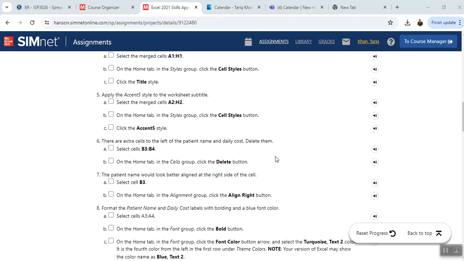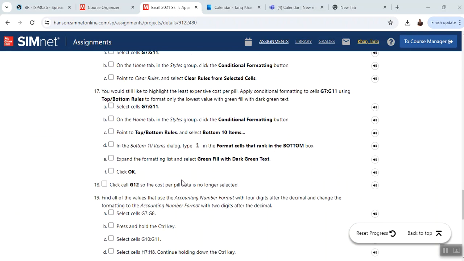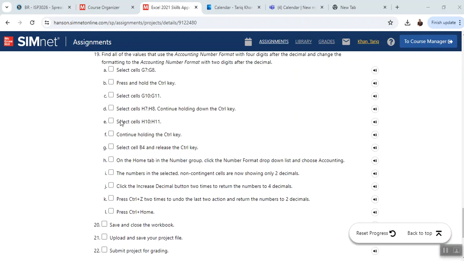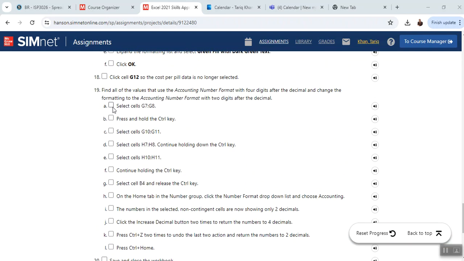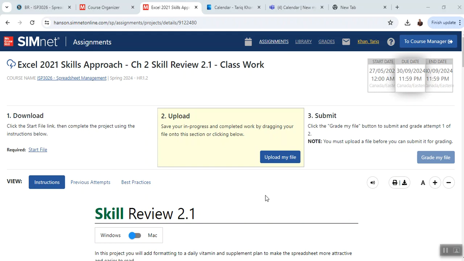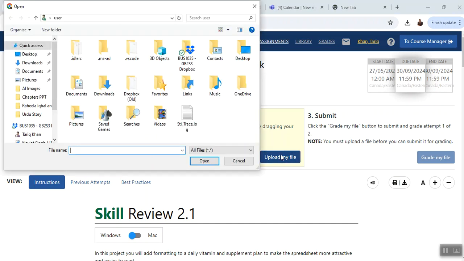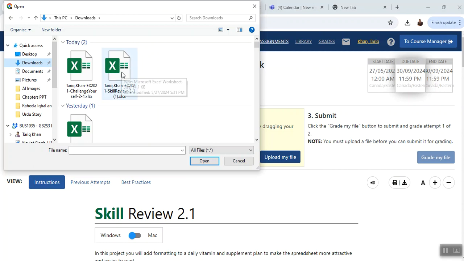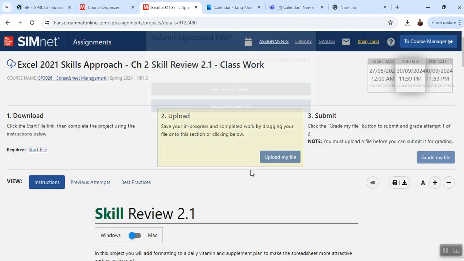Now I go in, so right here, I read all the steps, right? Keep clicking on all the steps right here. Okay, so I completed all the steps. Now I am going to upload the file. Remember where the file is, in downloads. And here is the file I have completed. I click it and press open, right?